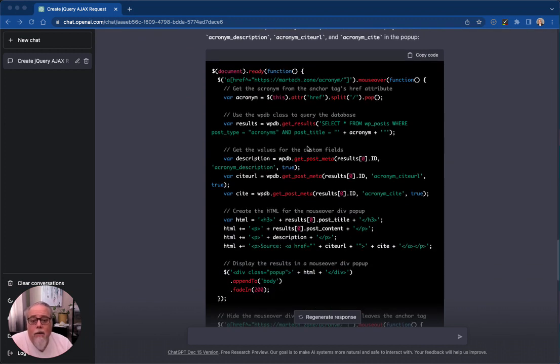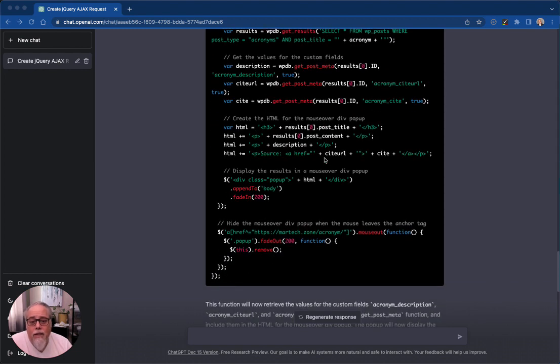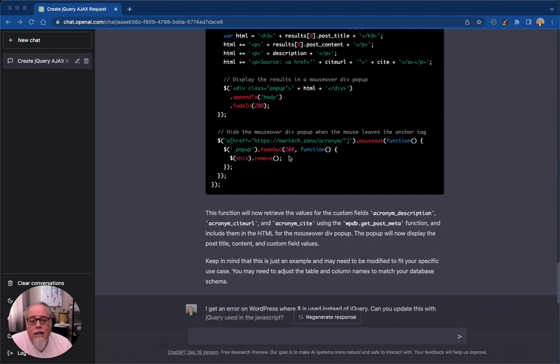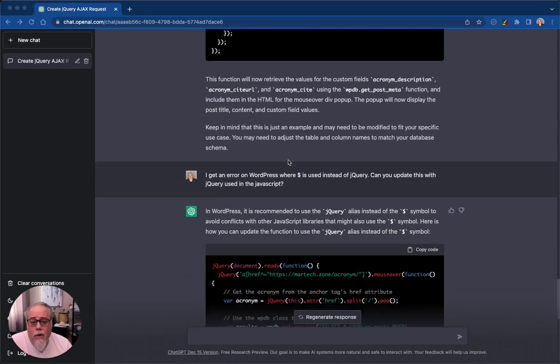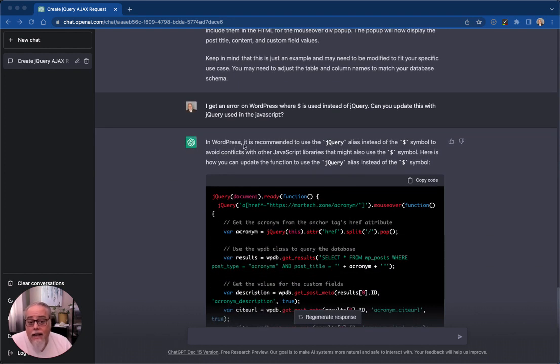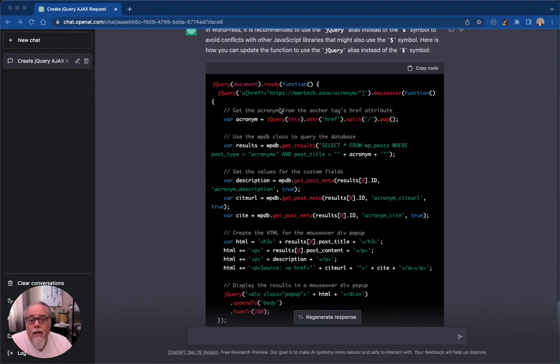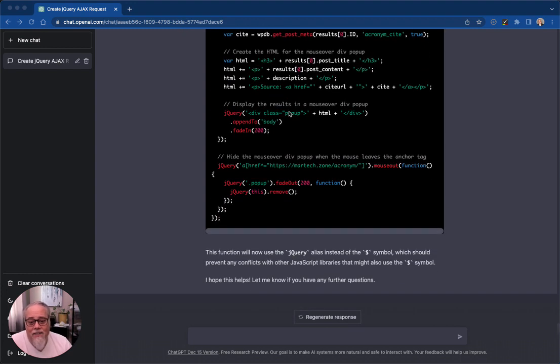They said, we'll go ahead and do that. So they got the post meta for acronyms for the information, appended it all together, and then did a fade out. Then I wrote, and this is a pretty typical thing with WordPress, that I get an error where I use a dollar sign instead of jQuery written out. They said, yeah, in WordPress, it's recommended to use the jQuery alias instead of the dollar sign symbol to avoid conflicts. So they rewrote the function there.